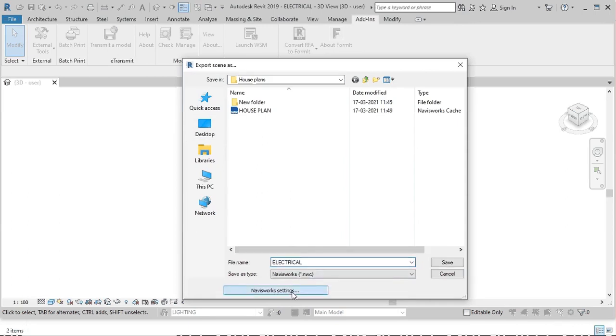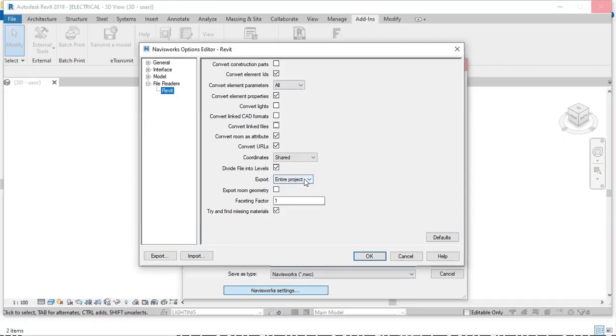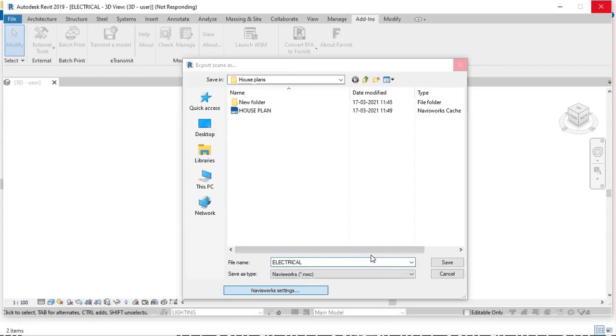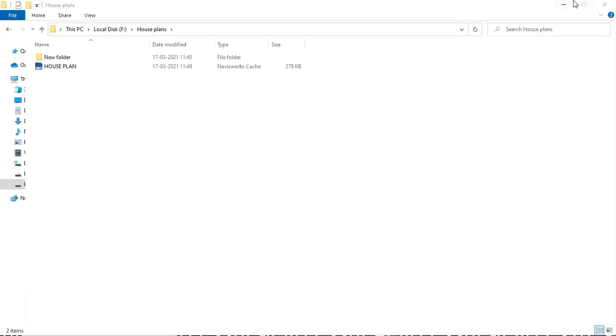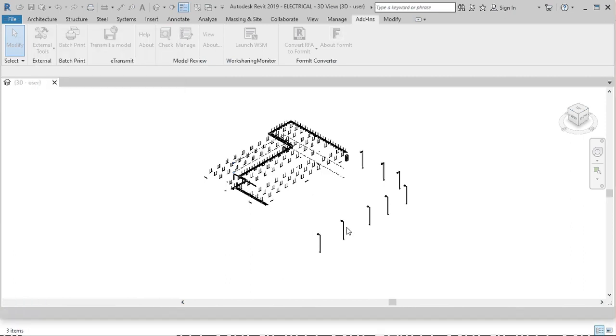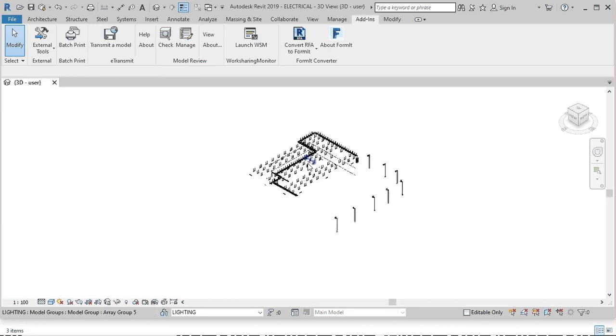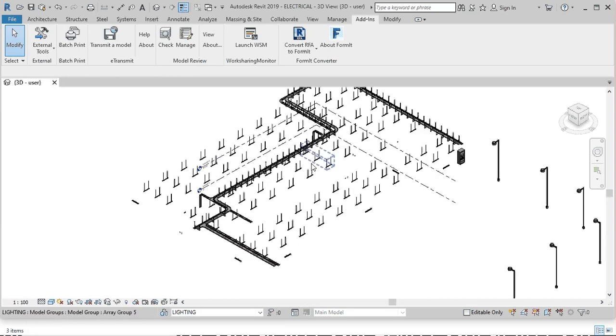External tool, select the views. First of all, I give the entire project. Okay, I save the entire electrical project, converting to a Navisworks NWC file. BIM to NWC file format, exporting now.